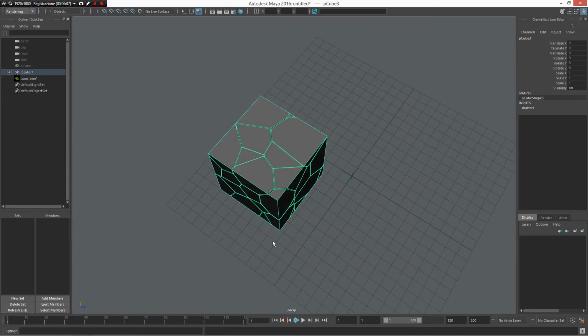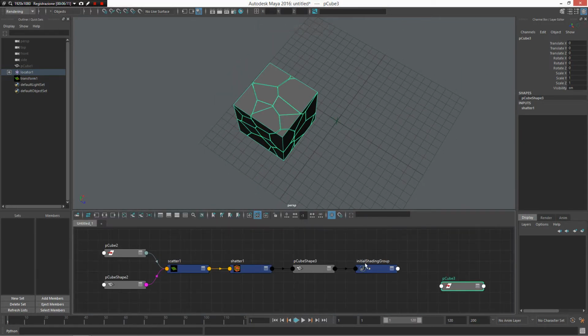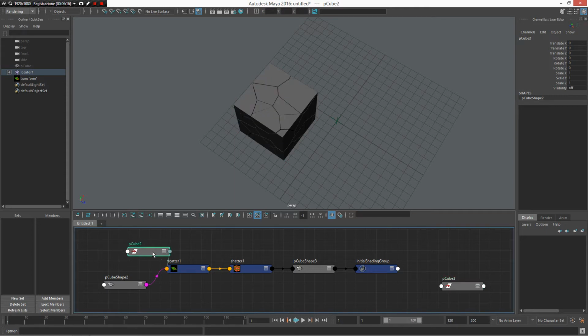I can press Alt and 3, select my object, press Z again to show the whole graph, and as you can see, I have the original position node, I have my cube, the polycube shape, the scatter.